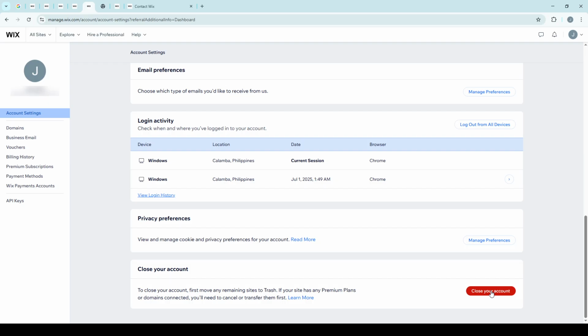Now you'll need to follow the on-screen prompts to confirm that you want to close your account. Wix might ask you to provide a reason for leaving, or might present a final opportunity to keep your account active. If you're sure about your decision, simply proceed with the confirmation process. It's a typical security step to ensure that it's really you who wants to close the account.